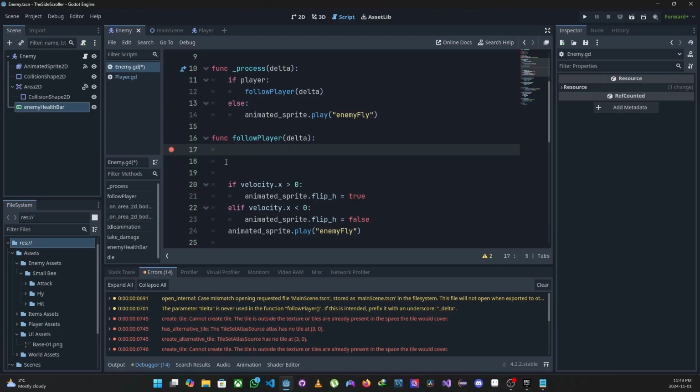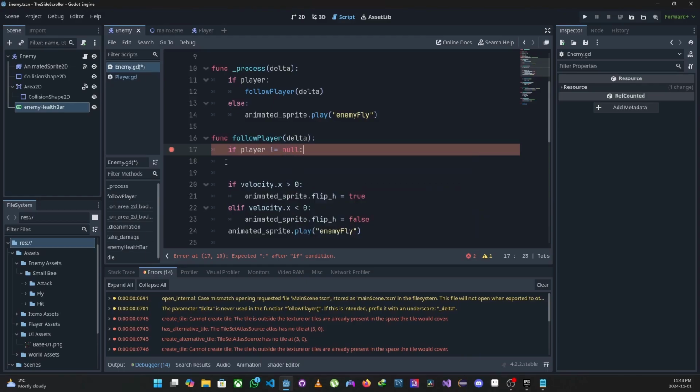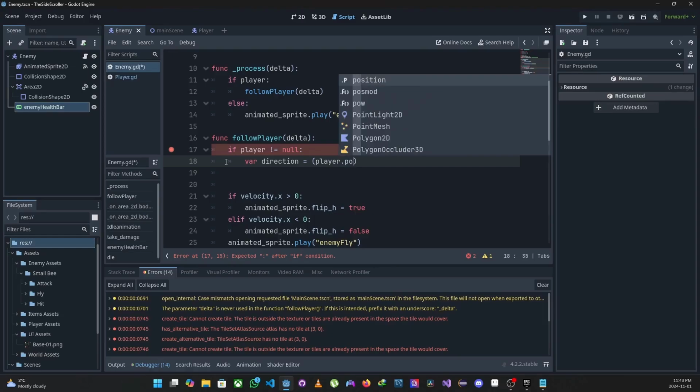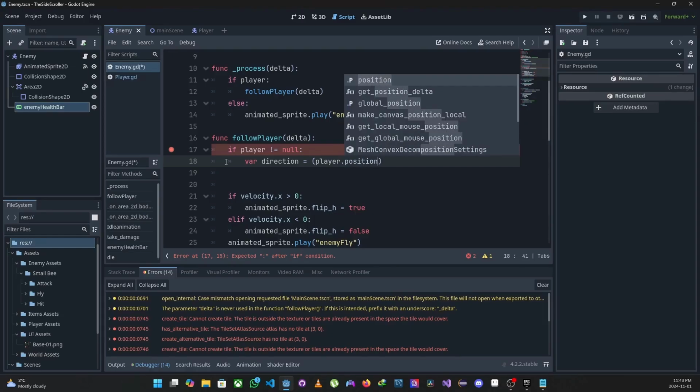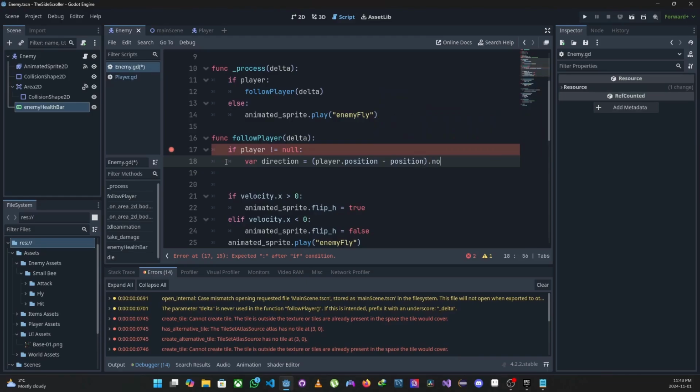I should have solved this a while ago. So we'll just say if the player is not null, then we can do our var direction equal to the player position minus the position of the enemy. Then we will normalize it.